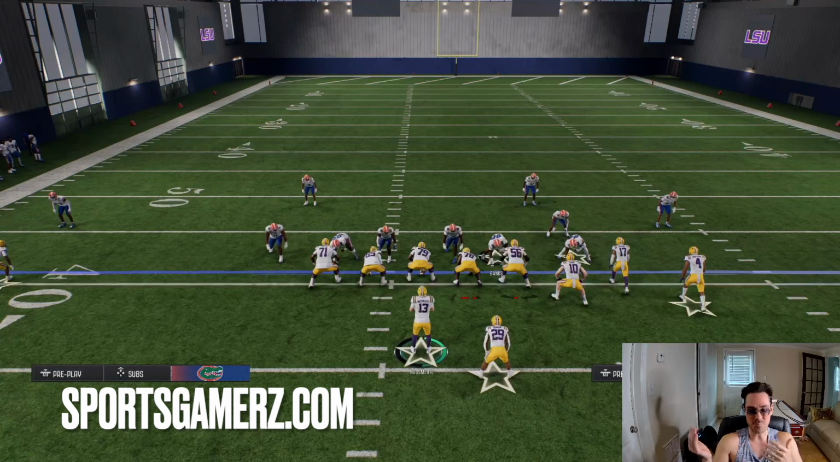But at the same time, doing this against these types of defenses, even if it is an overthrow, it's just going to be an incompletion. So it's not that big of a deal. But still, this is something that you should take like 5 to 10 minutes to practice before doing it online so you don't jump into a game and throw interceptions.